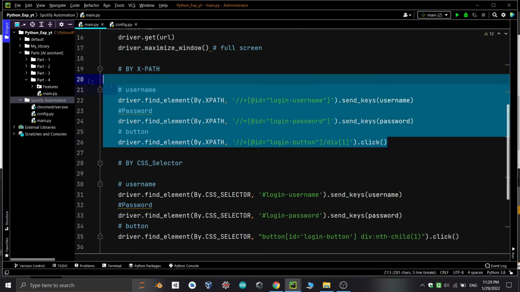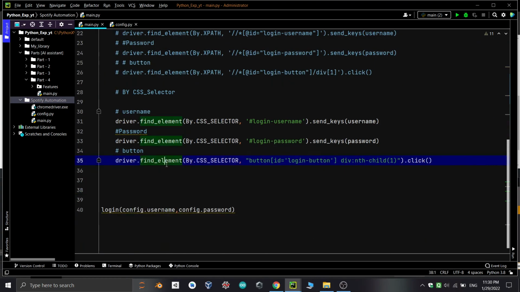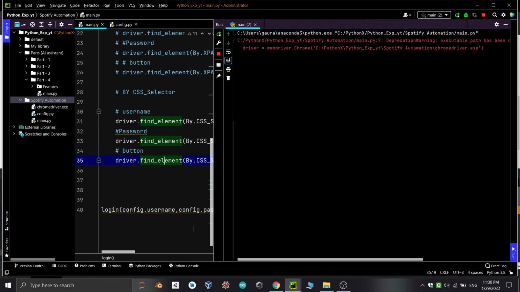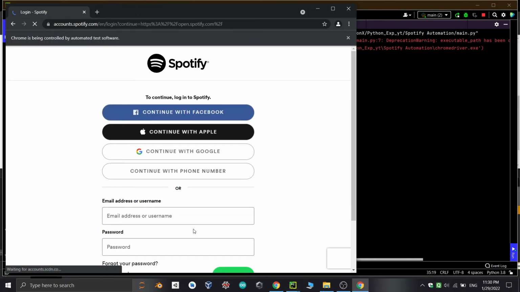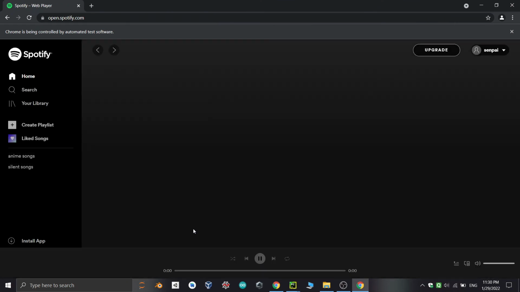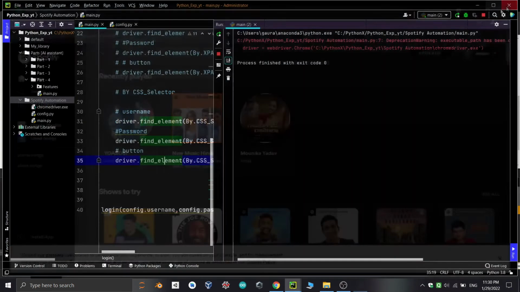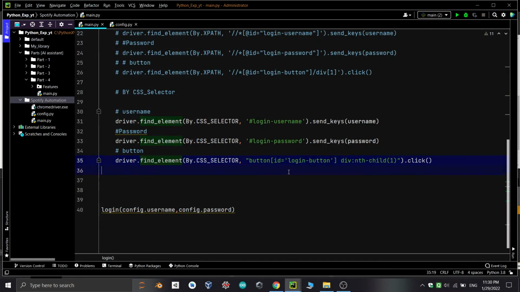So let's comment Xpath and try with CSS selector. And here I am running the file. As you can see, it first searched with the maximum window size and automatically put the addresses, and it worked perfectly. Logged in successfully.